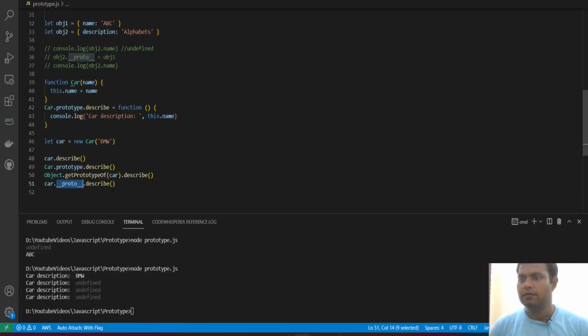And in this line, __proto__ will provide the prototype of this particular object, and it will call this on that prototype object. And the prototype object itself has no this. Understood the concept?